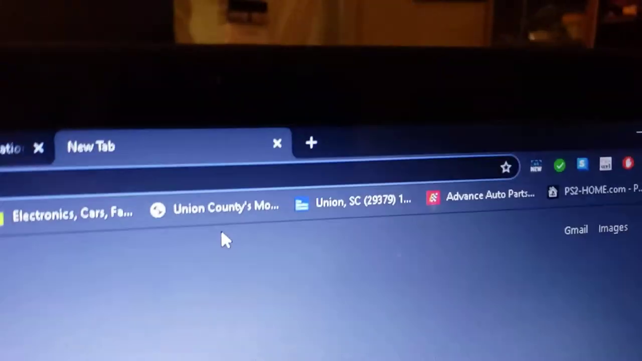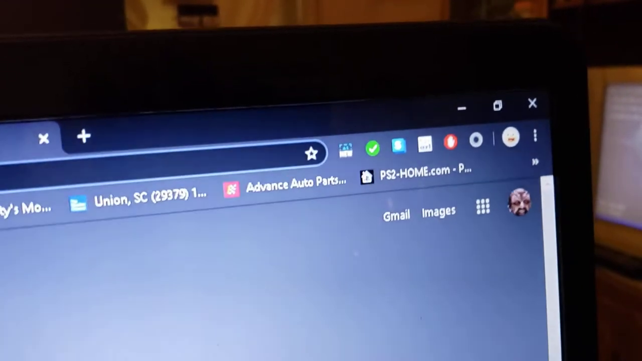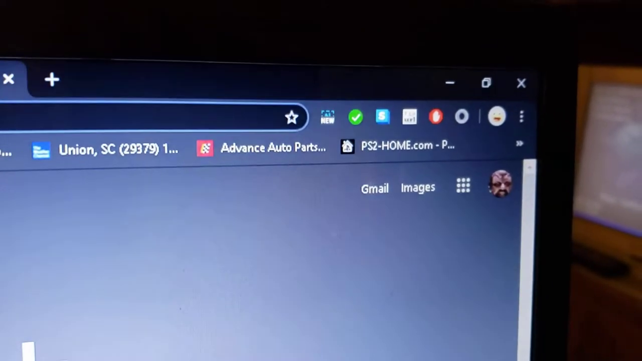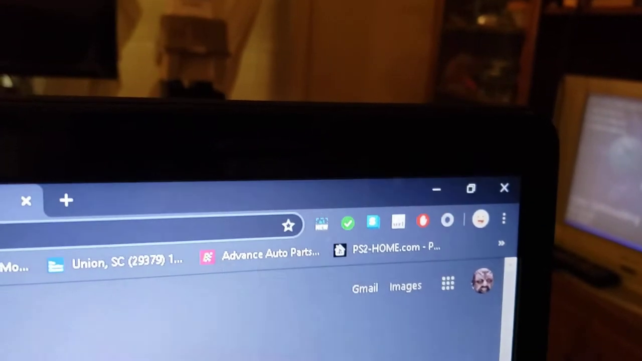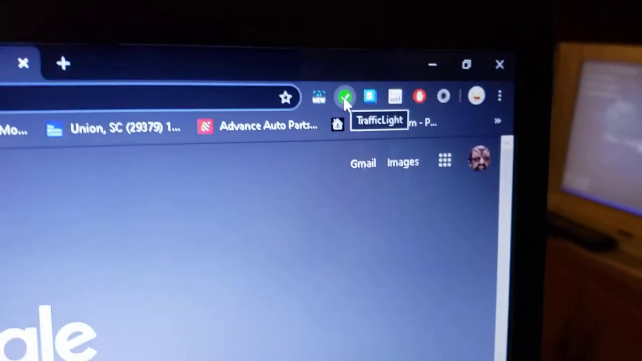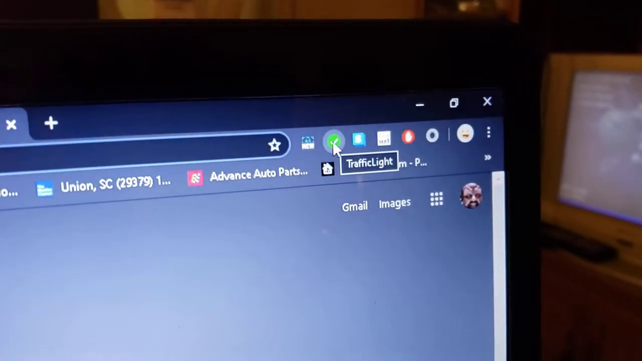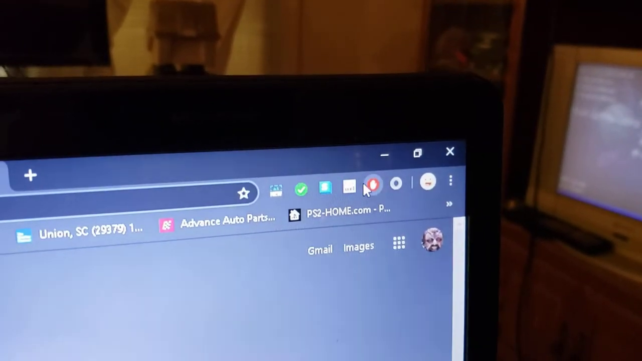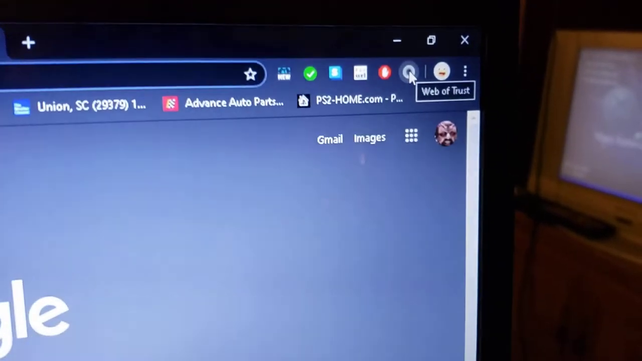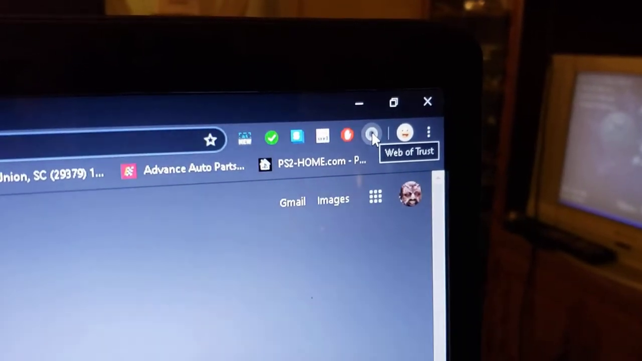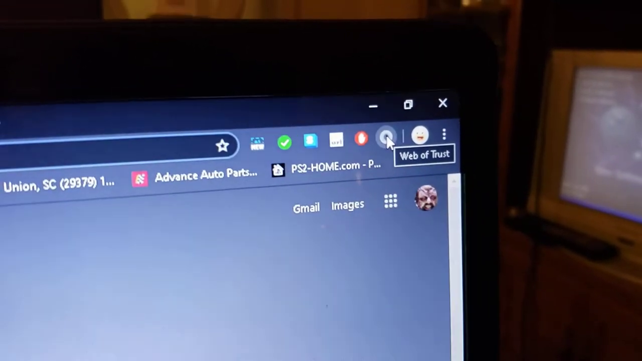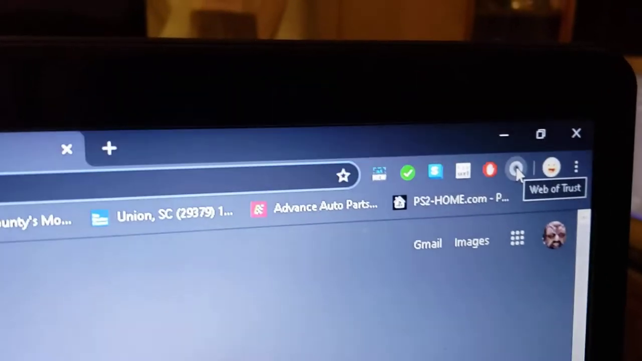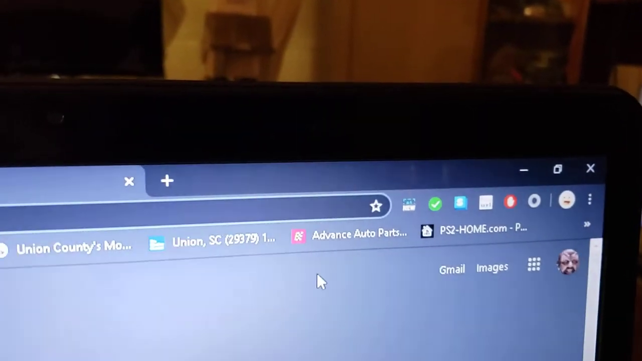Okay, I'll give you a hint while that's going on. You see her in the right top? You gotta go to the Google store and get Traffic Light and Web of Trust. That's the reason why there's a lot of sites that want to get you when you're trying to download stuff.